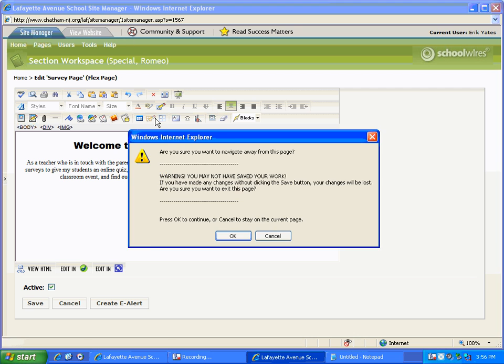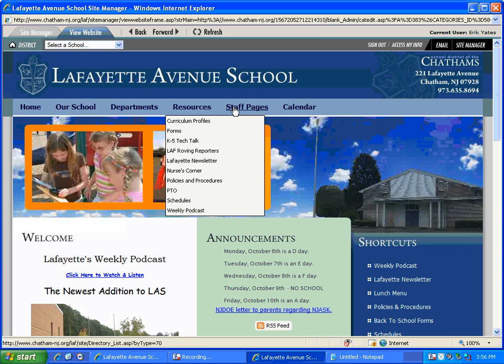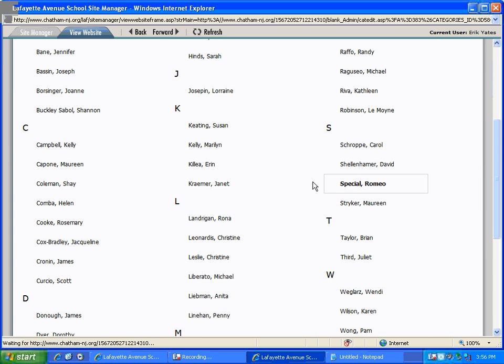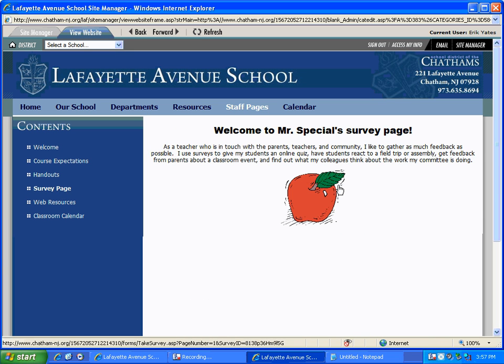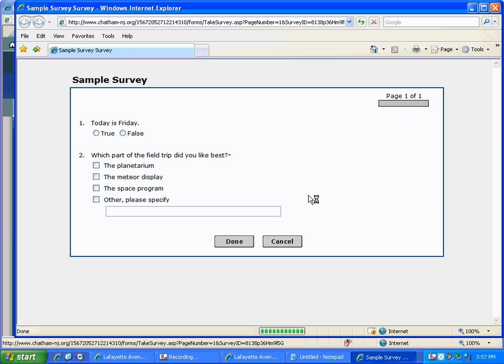Now let's view the website. I'm going to navigate away from there, that is fine. And I have to get to that section here. Let's go to Romeo Special, a fake page I've created. There's the survey page and the contents list. Here I am. And look at that. When I hover over the apple, it becomes the pointer icon with the finger. I click it, and ta-da, here's my survey.